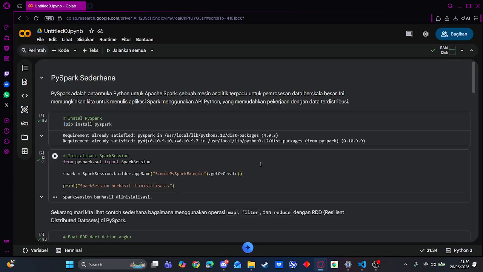PySpark is the Python API for powerful frameworks that work for large scale distributed data processing. So it's designed to work with a lot of data across many machines simultaneously.